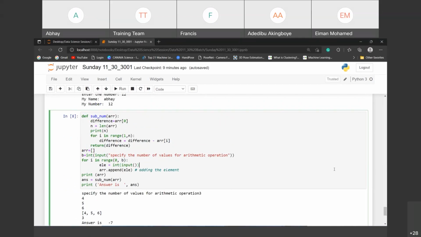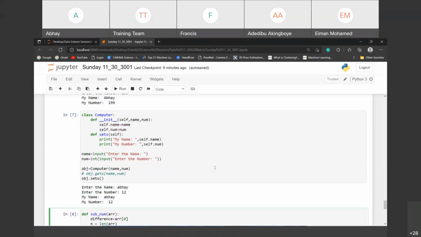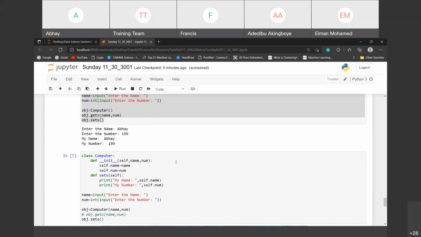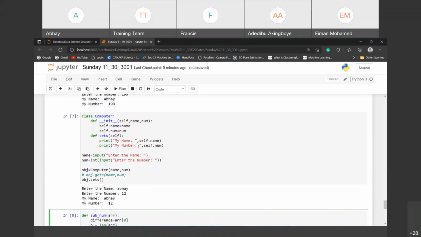Will you please give us a simple example for the multiple classes? Actually, multiple classes, where is it? Which function, which question? Actually, ma'am, see, simple example, the class computer we have taken, right?